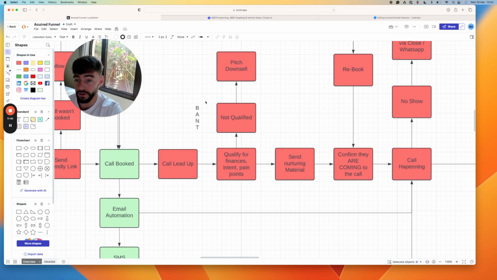If they don't tick those boxes, then maybe it's not best to put them on the closer's calendar, and we can reschedule another time in the future for when they might have more budget, for when the authority or the key decision maker is actually going to be present, when they have a need, and when the timeline is right. So these are the sorts of things you want to be asking on that qualification call.